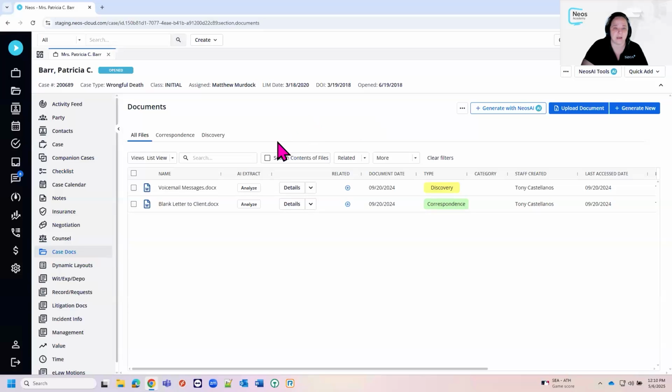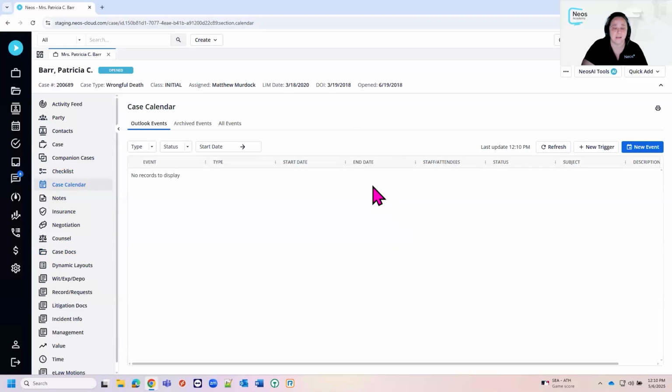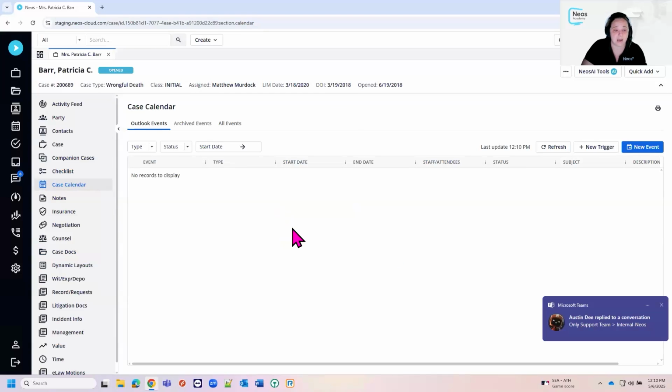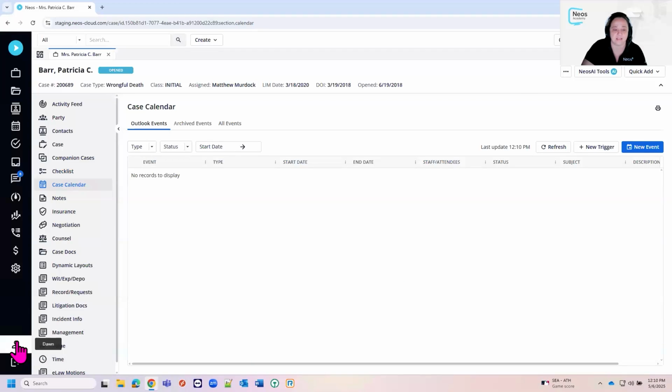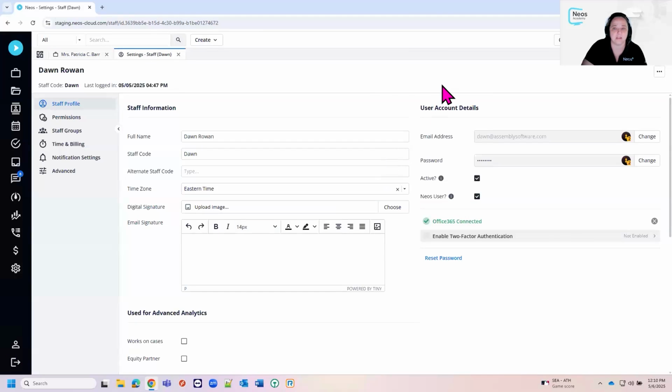Another thing that you may encounter if you go to open a document or if you go into the case calendar and try to add an event, it may tell you that you don't have permission. If you encounter that, the first thing that you should check is you should go down here to your little staff icon. If it's not there for you, you can reach out to your admin and they can turn that on for you. It'll bring you to your staff profile and check to make sure your Office 365 is connected.